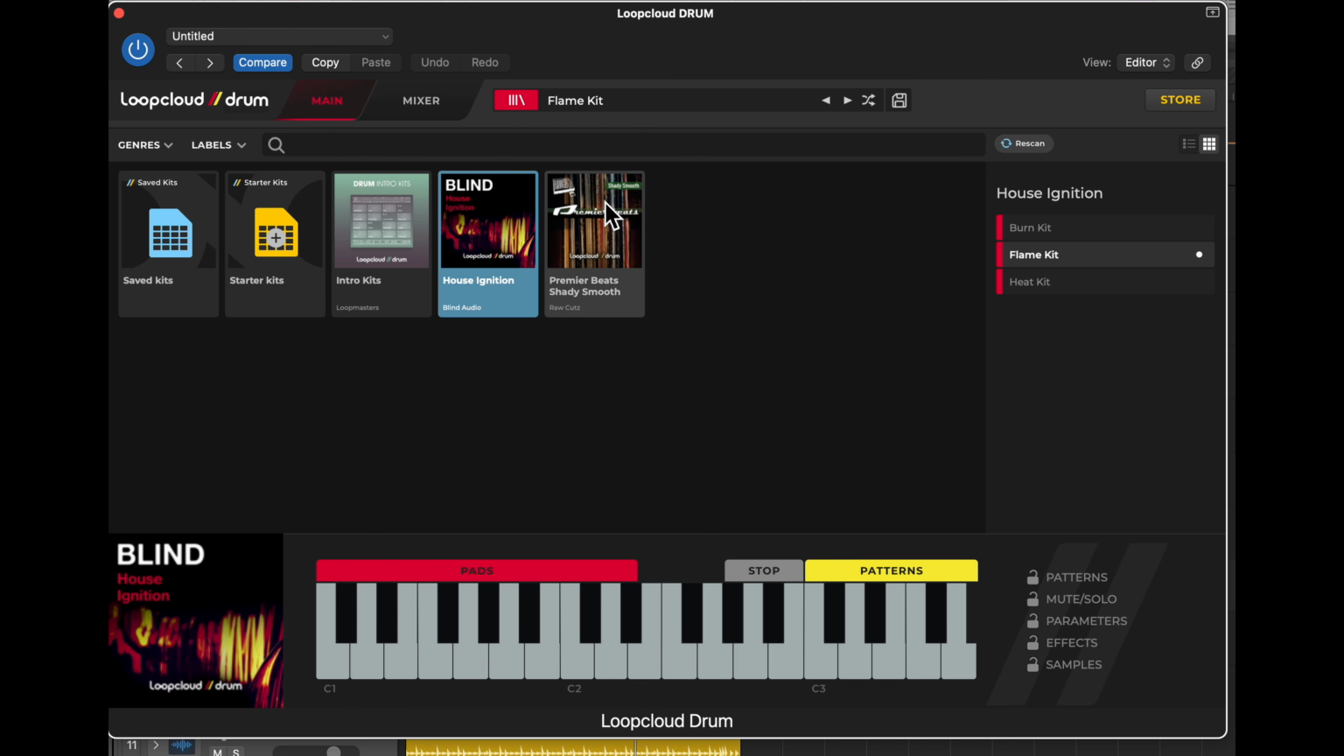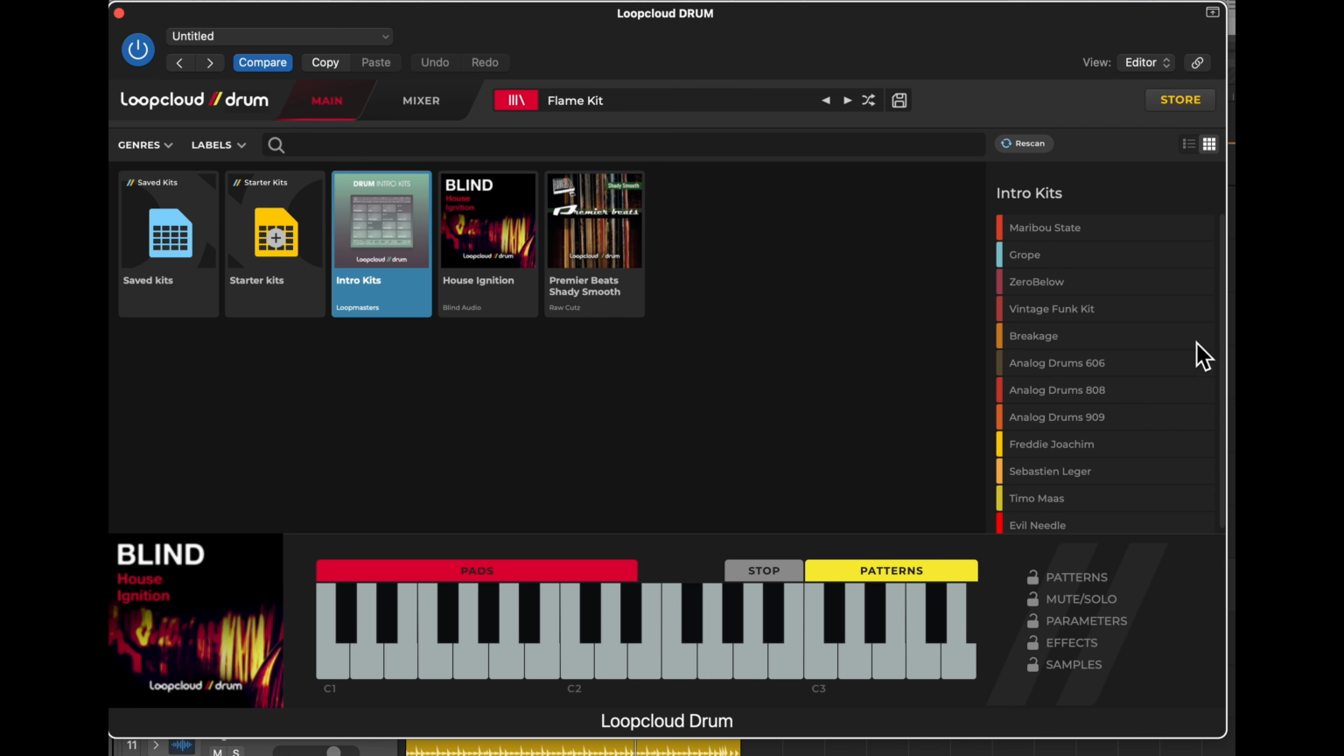So each one of these kits, starter kit, intro kit, they contain anywhere from 3 to 20 individual kits. So if you go on intro kit, you see the kits to the side here. And the kits include patterns that come delivered. And when you open a kit, you can choose to lock the patterns that you have, in which case it's just going to open a new sound bank, a new collection of sounds, but not overwrite your patterns.